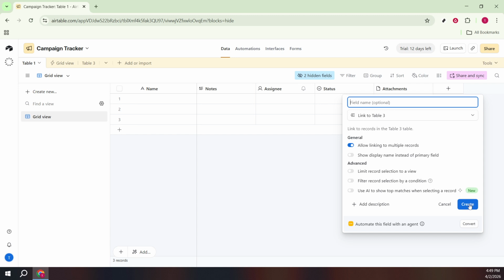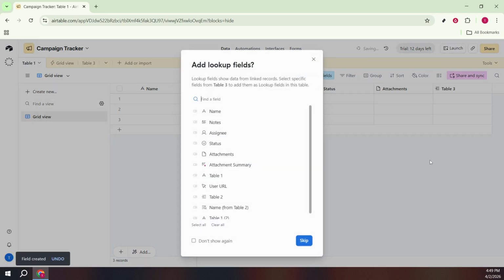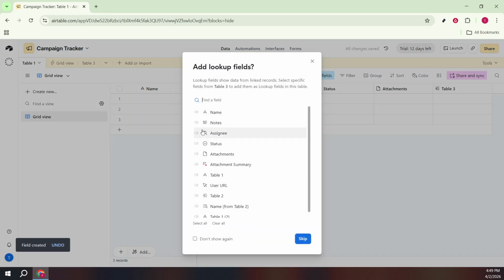Click Create to add the field. Give it a clear, action-oriented name so form respondents and teammates immediately understand what it's for. Now, locate this new linked record field in your list of fields. If your table has many columns, use search or scroll to find it quickly.